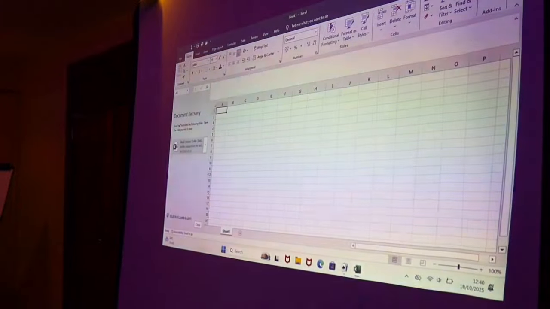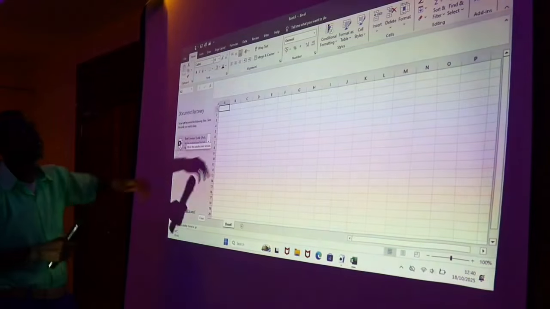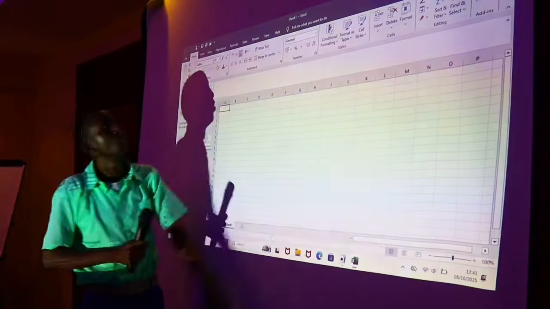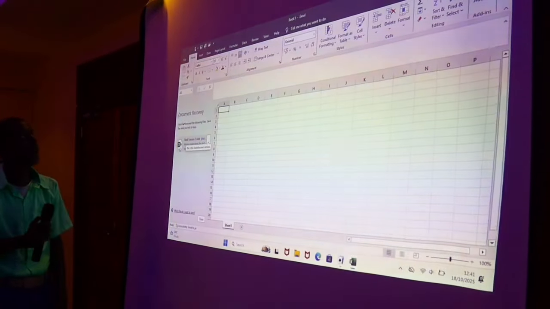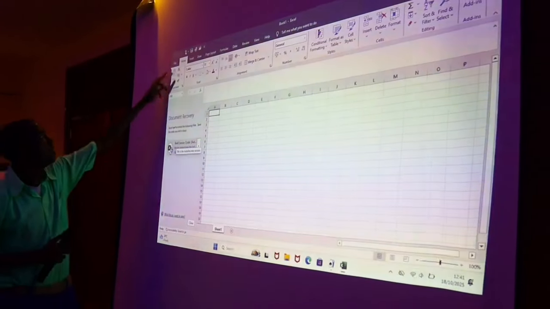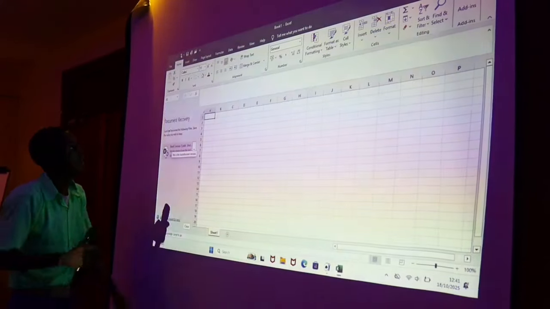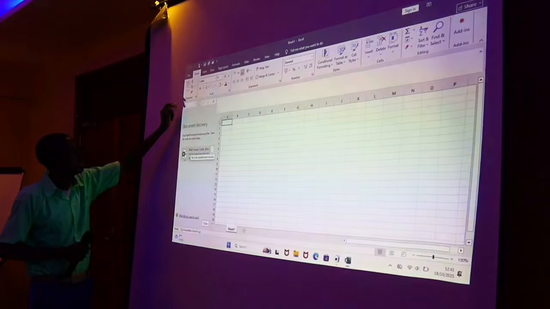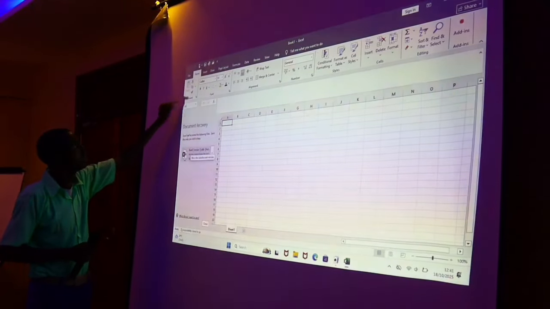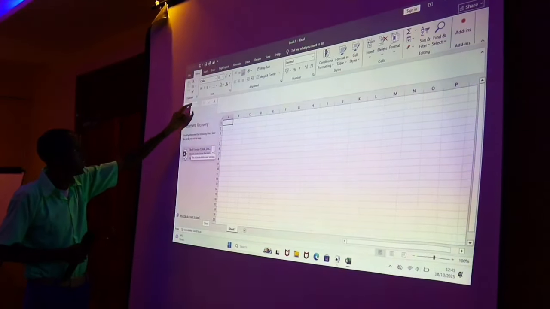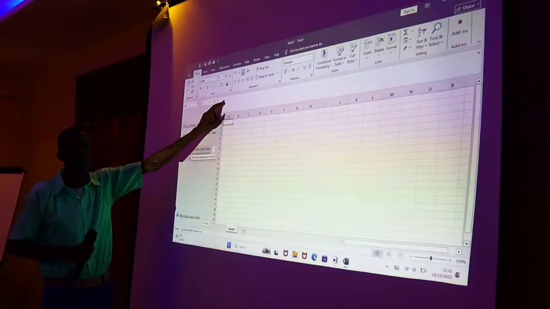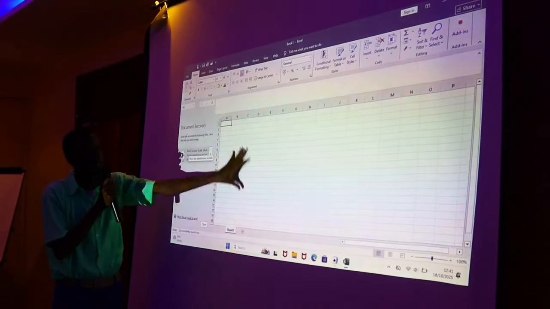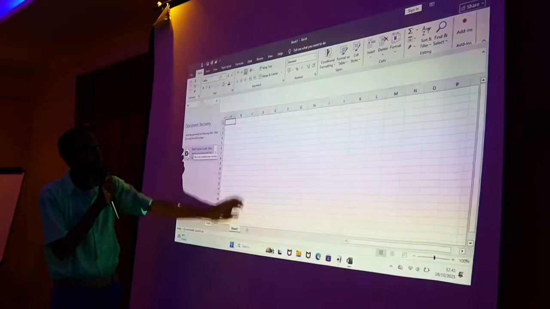Now this is the worksheet where we have the place where it is written Book 1. That is the title bar. It is called a title bar. These ones are called the menu bar. This one is called the address bar. This one is the formula bar. This one is a worksheet.